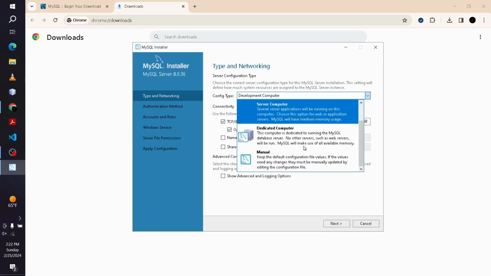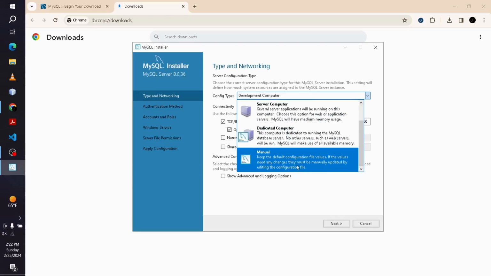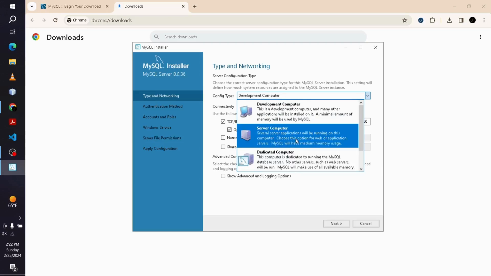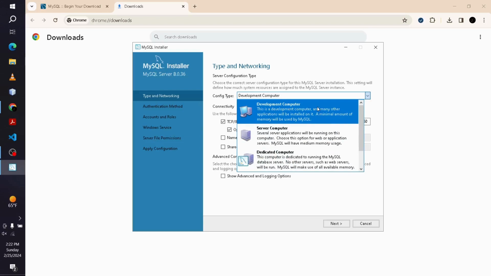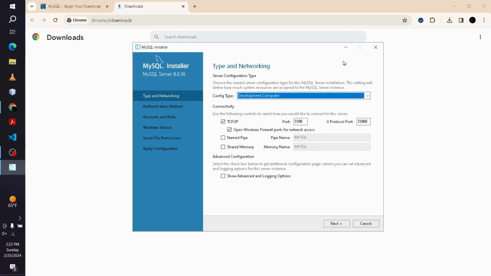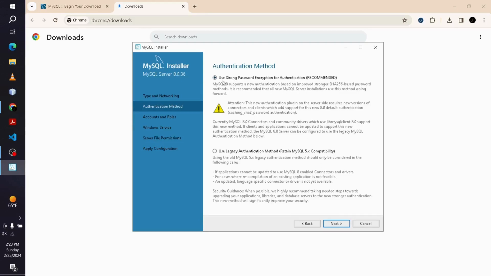Here you can select multiple things. It is given manual, dedicated computer, server computer, and development computer. We'll leave it as it is, development computer. Then here you can see our port is 3306. We won't be making any changes to this, we will only be seeing what is present over here. Then click on next. Here it says use strong encryption for authentication, select this one, then next.